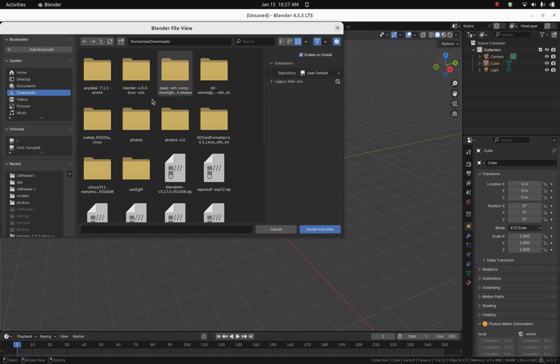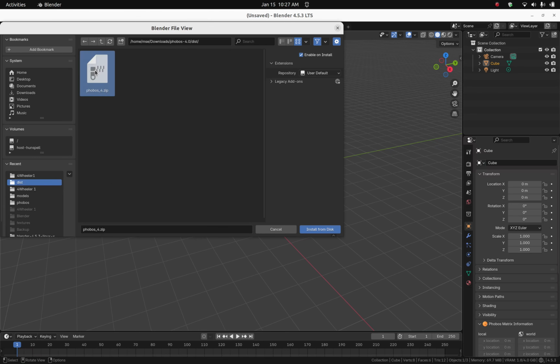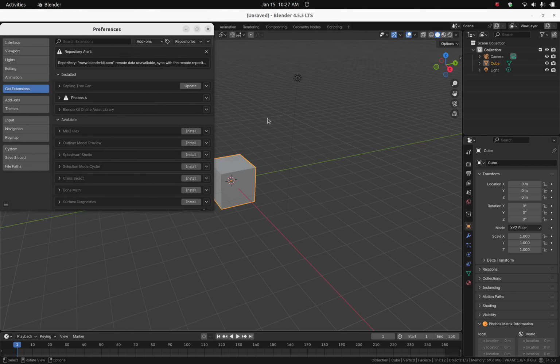The new version I just made was Phobos 4.0. Again, this is going to be Phobos Linux if you are using Linux, and if you are using Windows, it's going to be just this Phobos. Once you click on this, you can install from it. I'm not going to do this again because I already have it installed on my Blender. Once you have that, everything should run normally without any problem.